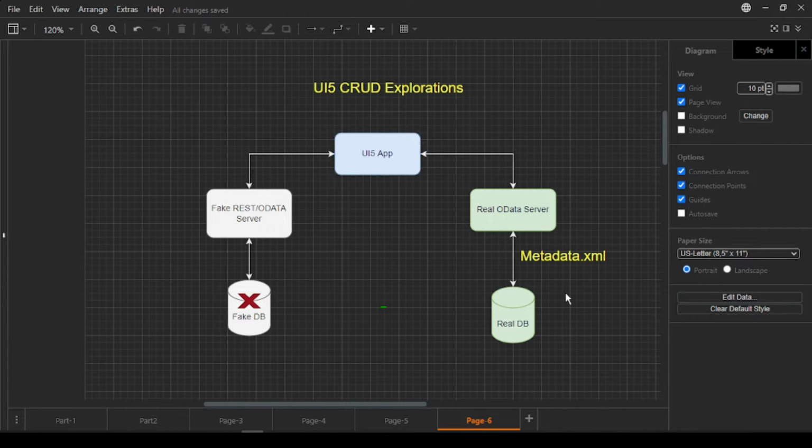Now the challenge for a UI5 developer is expecting a real database server or API which they can consume to make those CRUD operations, because of the dependency on the different teams responsible for creating the API, who may not be able to provide it to the UI team in a timely manner. Rather, they will just be doing development, and the UI team basically gets stuck with this dependency.